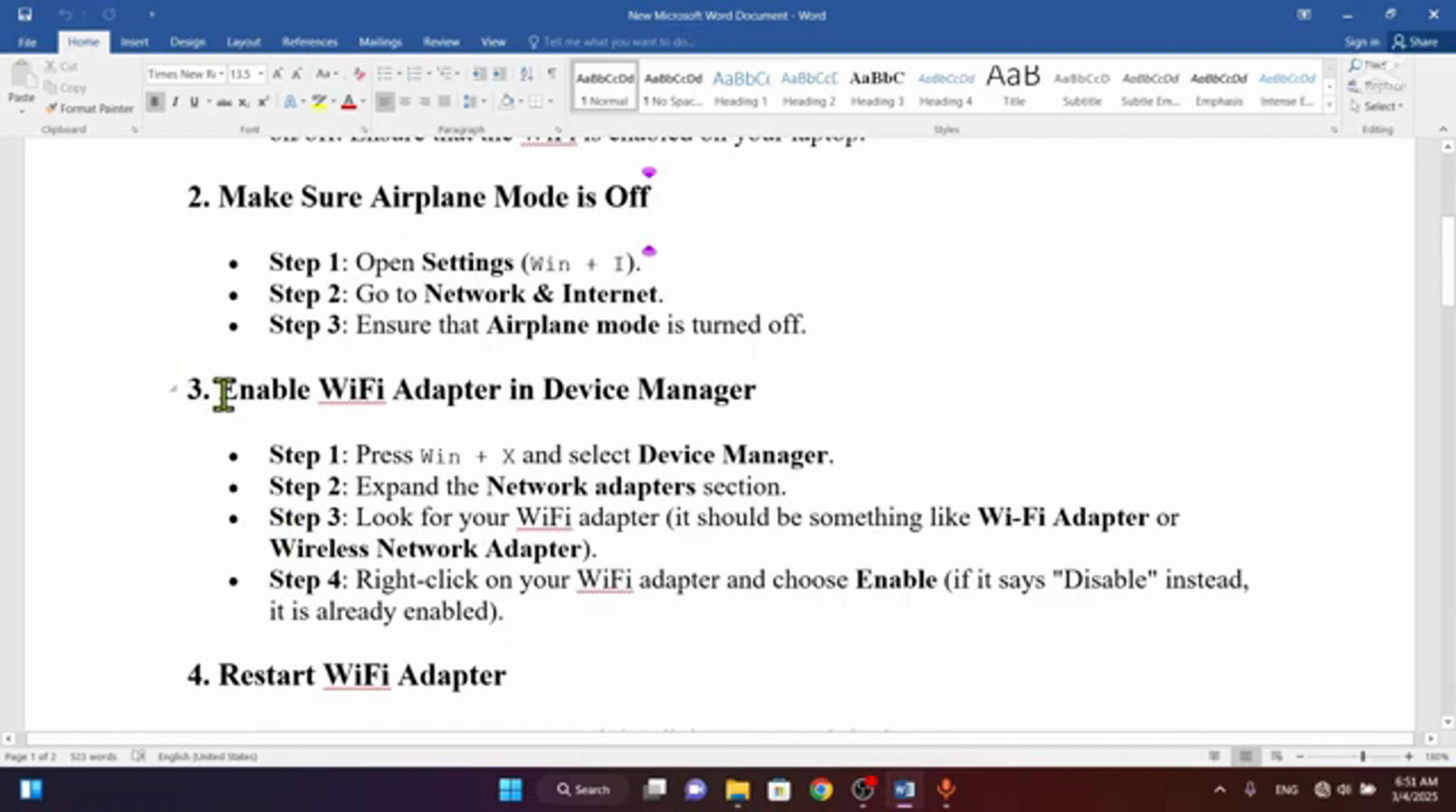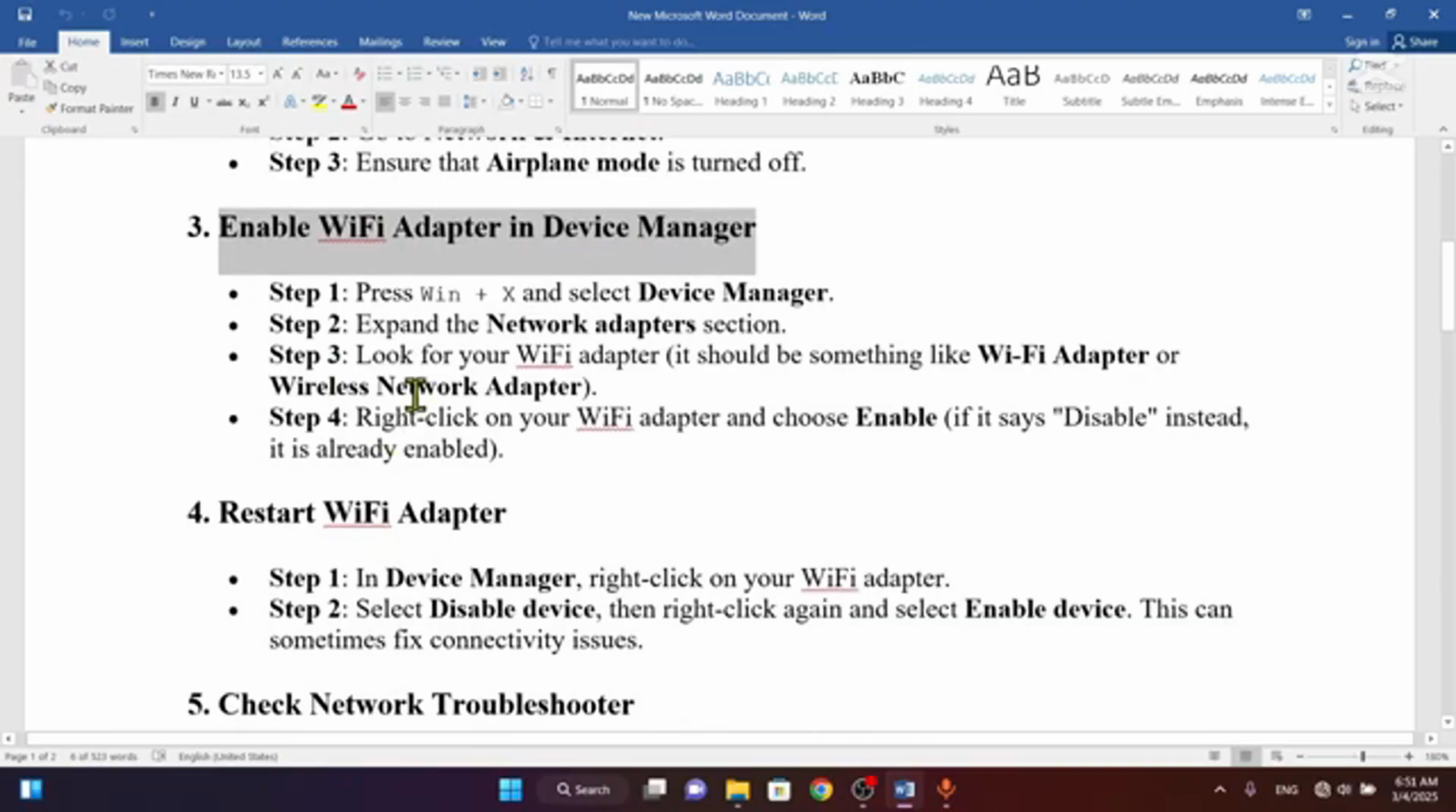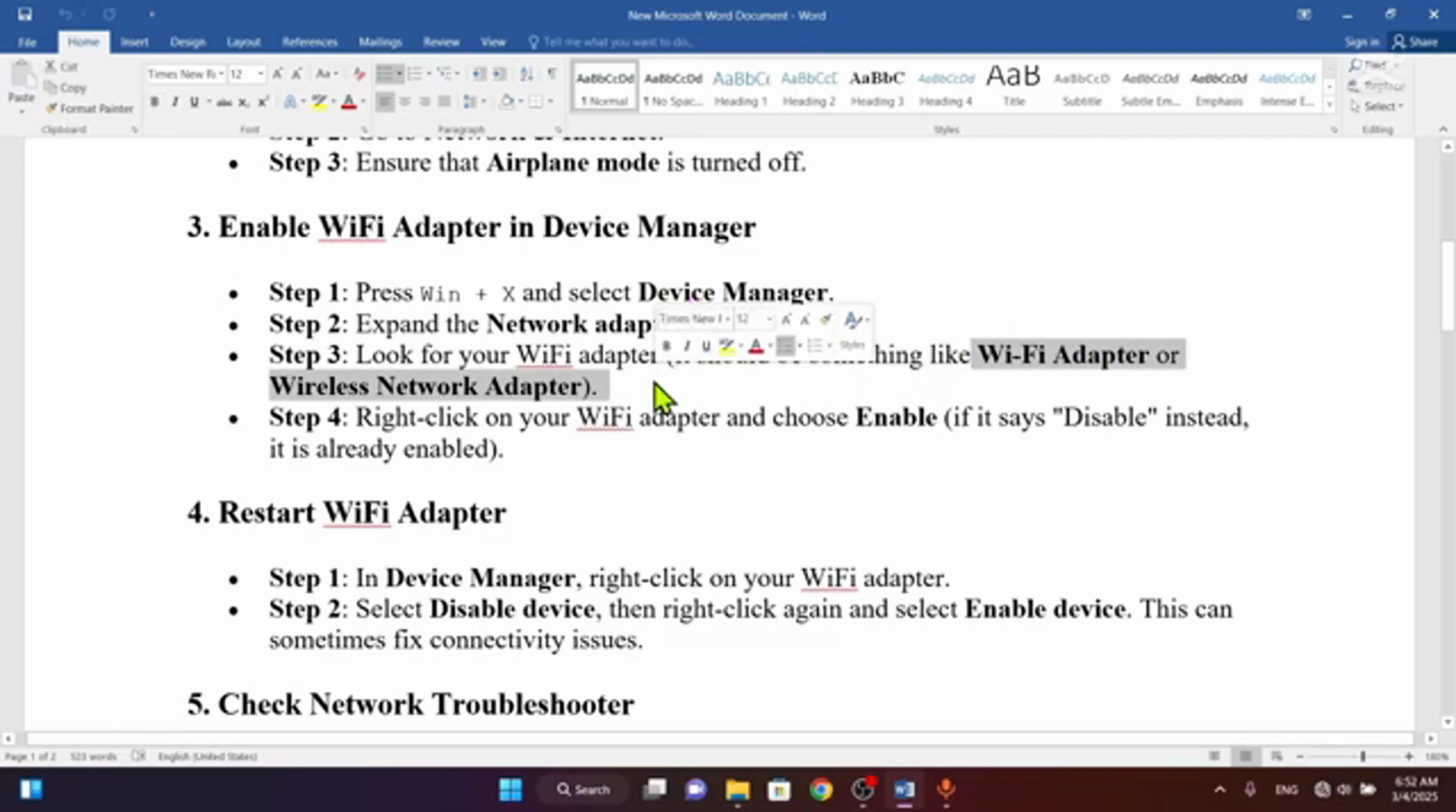And number 3 is to enable the Wi-Fi adapter in Device Manager, okay? You can simply press Windows X, select Device Manager and go to Network adapters. There you can find the wireless adapter or Wi-Fi adapter. If that adapter is disabled, then just right click and enable it, okay?